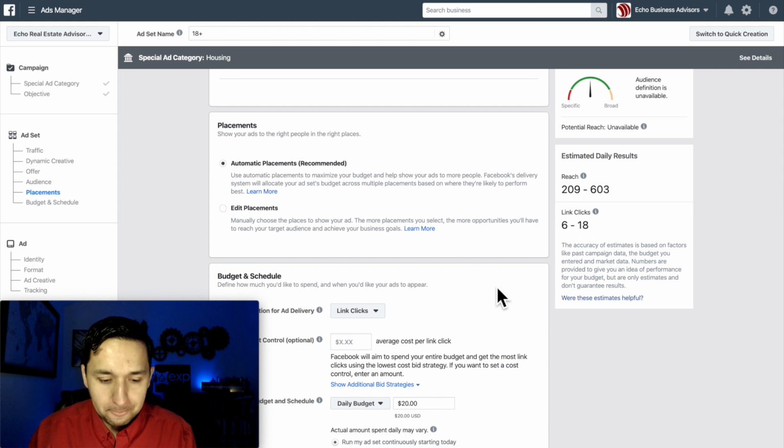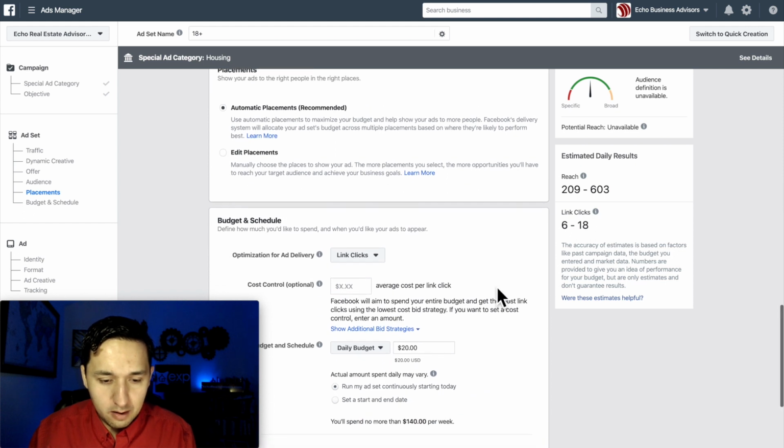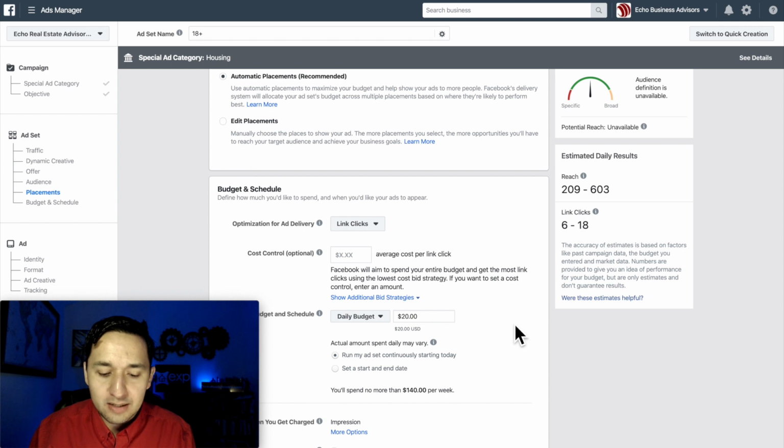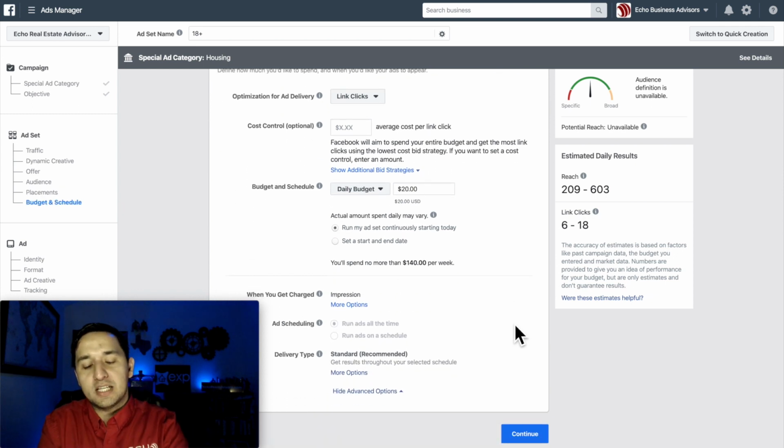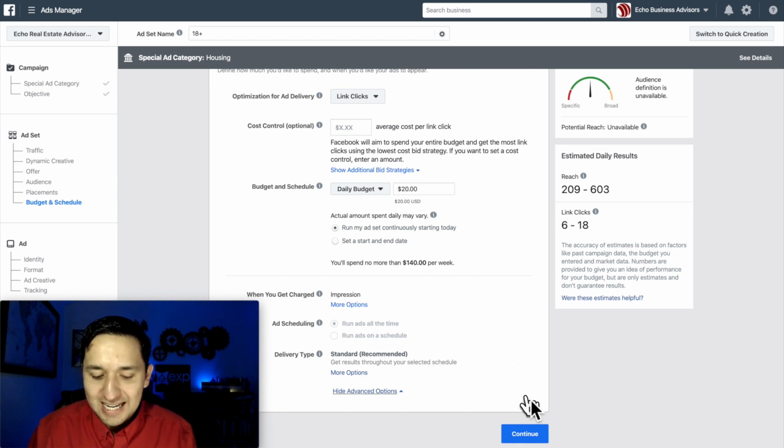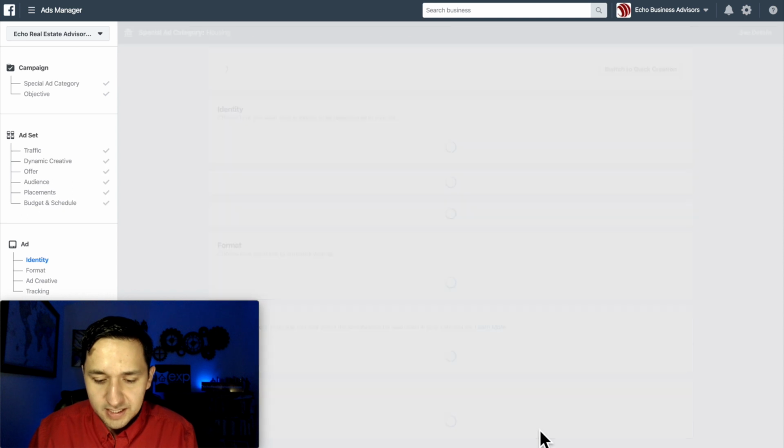All right, so we have automatic placements. In this case, I do suggest that you leave automatic placements. It's a form of retargeting because you are so dialed in with your audience. And then the daily budget, I like to see results as quickly as possible. So for this particular size, $20 is appropriate. So we're going to continue.